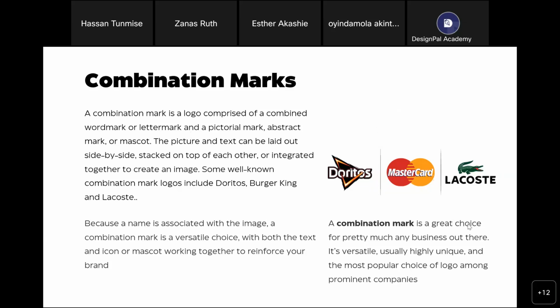So a combination mark is a great choice for pretty much any business out there. It is versatile, usually highly unique, and the most popular choice of logo among prominent companies. Are you guys still following me?